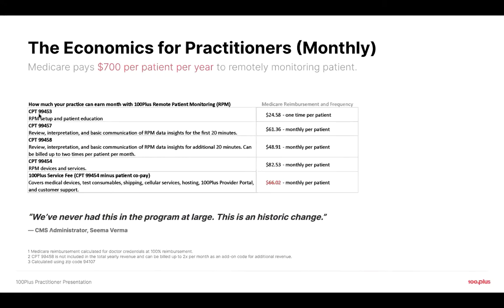Now, the first of these CPT codes is 99453. Think of this as a one-time setup. Every time a provider enrolls a patient into their remote monitoring program, that provider will be eligible to send one claim to Medicare for 99453. Next is 99457. Now this code is recurring.